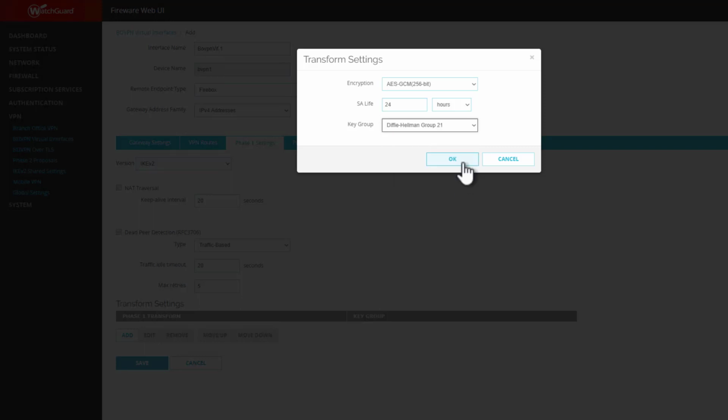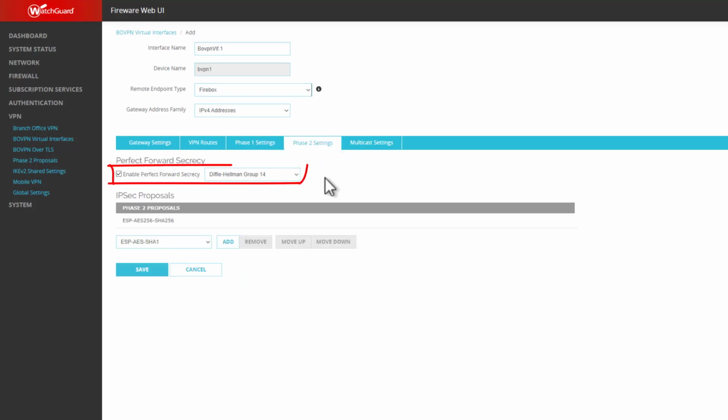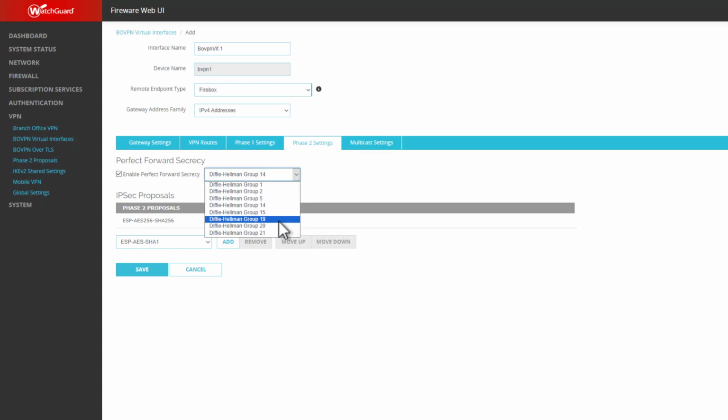Once I've configured that, I'll go ahead and click OK, and then I'll move along to the Phase 2 settings. Here you can see the first option is for perfect forward secrecy. You typically want to leave this enabled for security purposes, but if your box is really burdened under load, you might need to disable this in order to increase the performance, though I would not recommend that typically. What I would recommend instead is changing this from group 14, which is again the minimum security, up to group 19, which is still an elliptic curve group as mentioned earlier, but this will actually be faster and more secure than group 14 on most Firebox models.